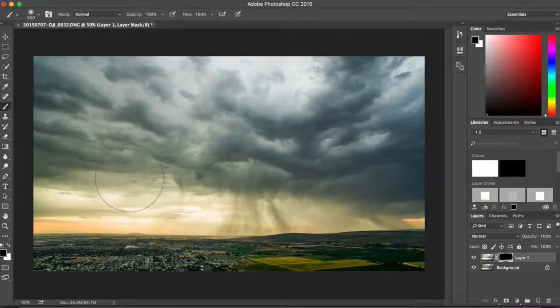Now if we screw up, say I painted in too much of this down here, we can actually just switch and start painting white to paint back that part of the image. So you can swap this here. Now I've got the white loaded into the brush, and I can paint back that mask.